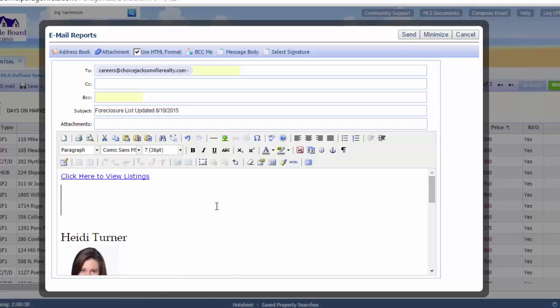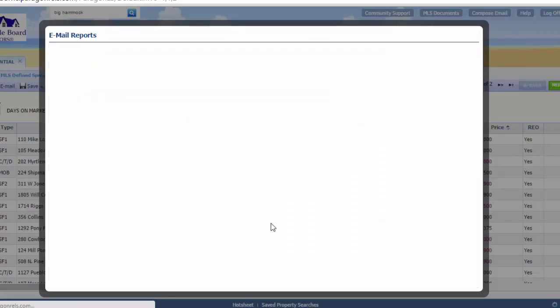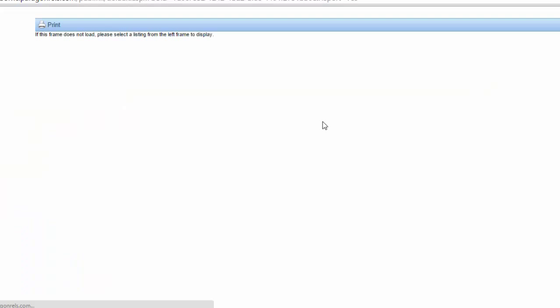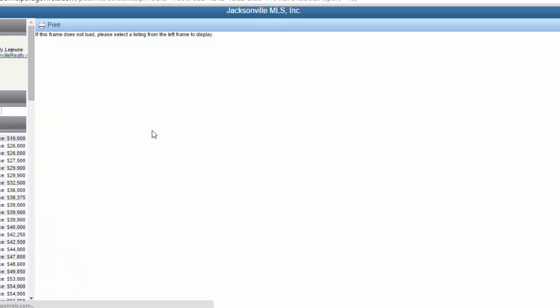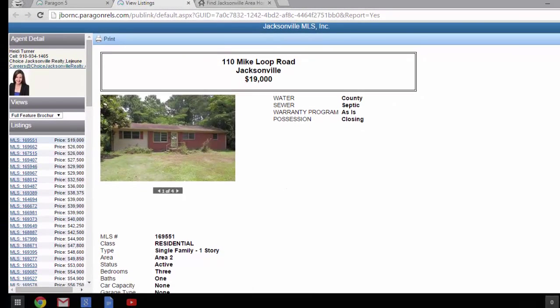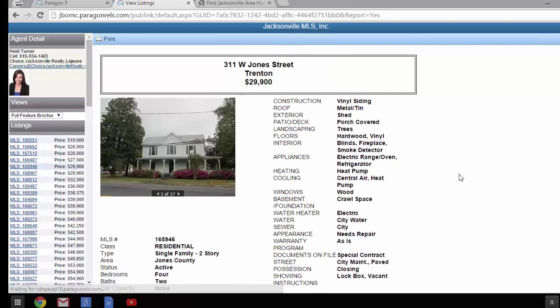Click here to view the listings. You're not going to be able to click on this until after you send it, so we're going to go ahead and hit send. And once it tells you that your message is sent, you can go in there and click on the link. And this is what the email would look like that goes to your customer or client. And they can just go through here and scroll through these properties.